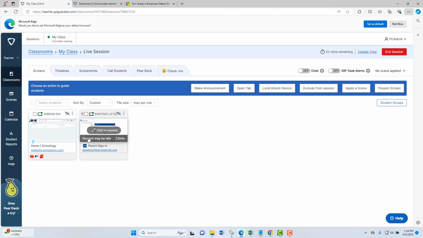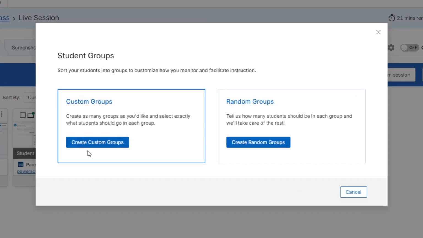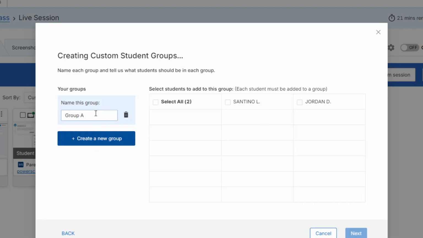Notice that now I've added a second student to my class. From here, I can go to student groups and then create a custom group. The first thing you want to do is name your group. So I'm going to call this group restricted. Now I can start picking my students right away.